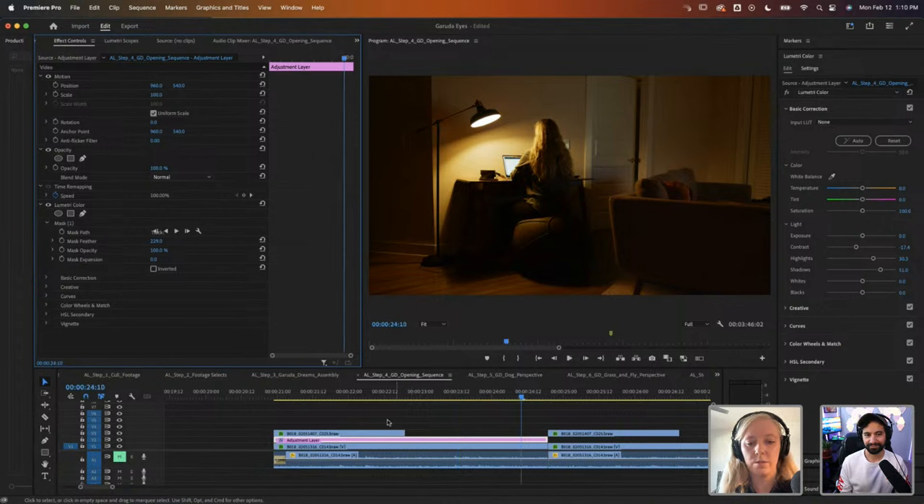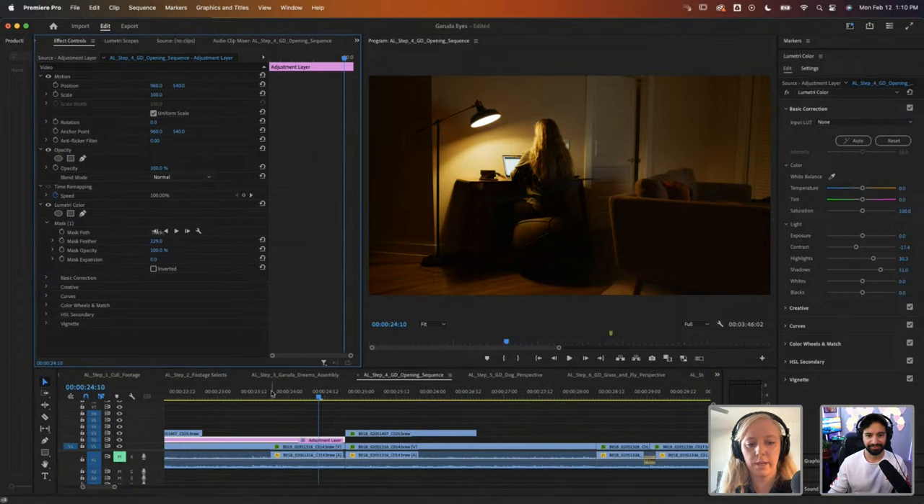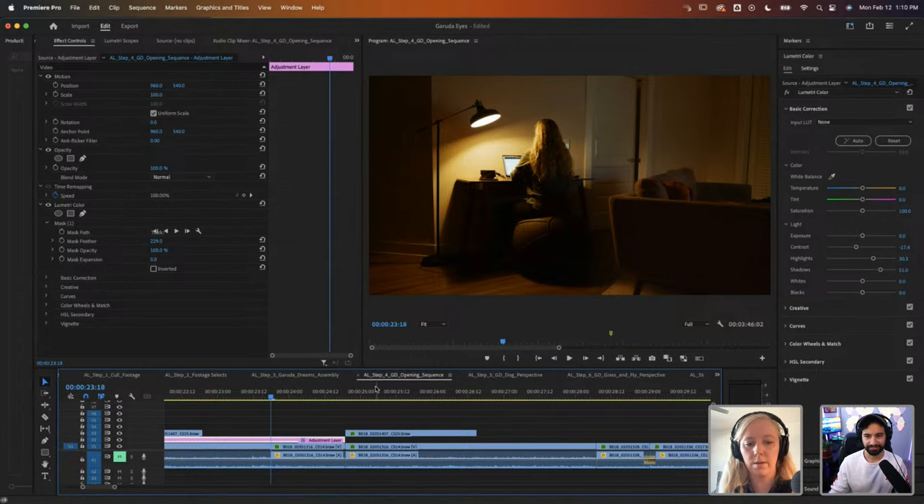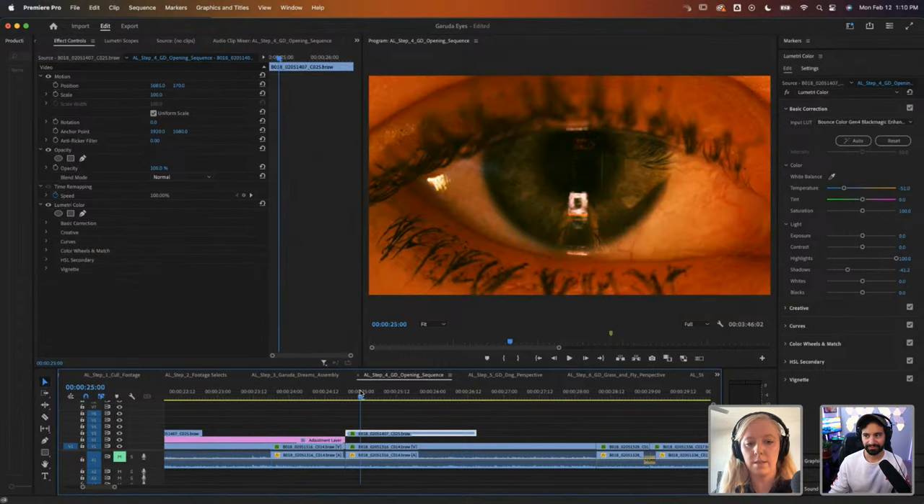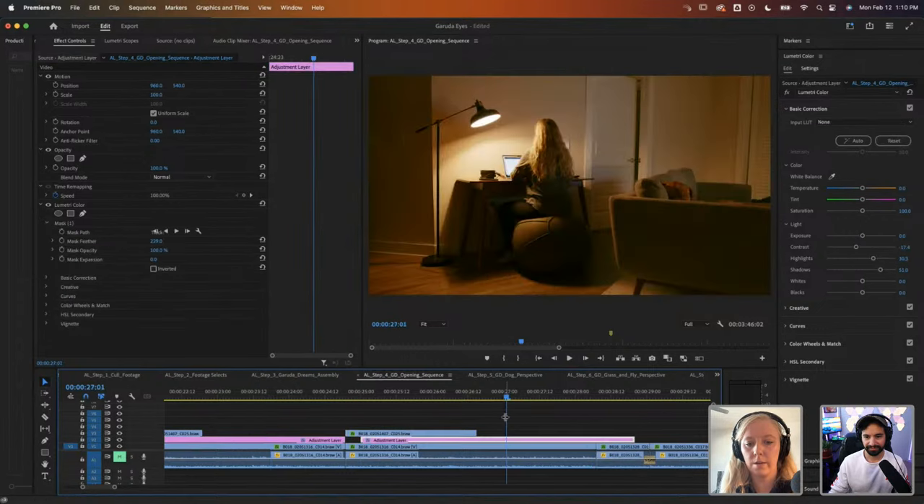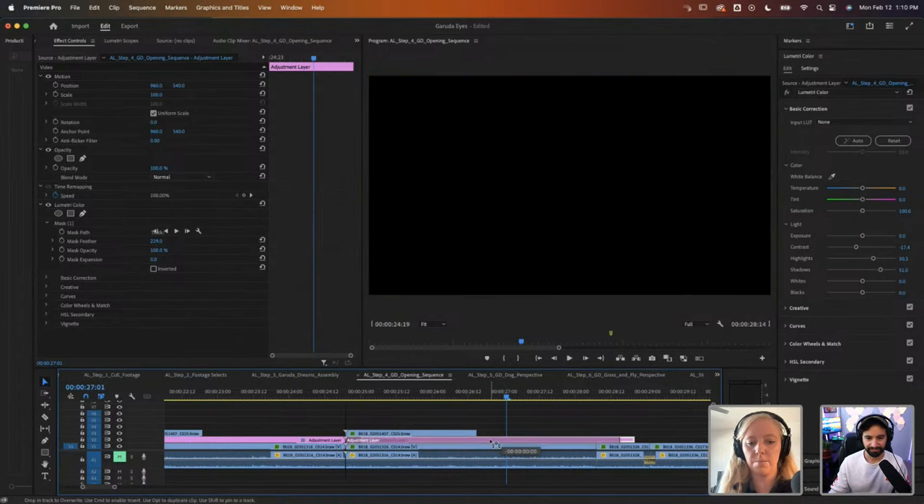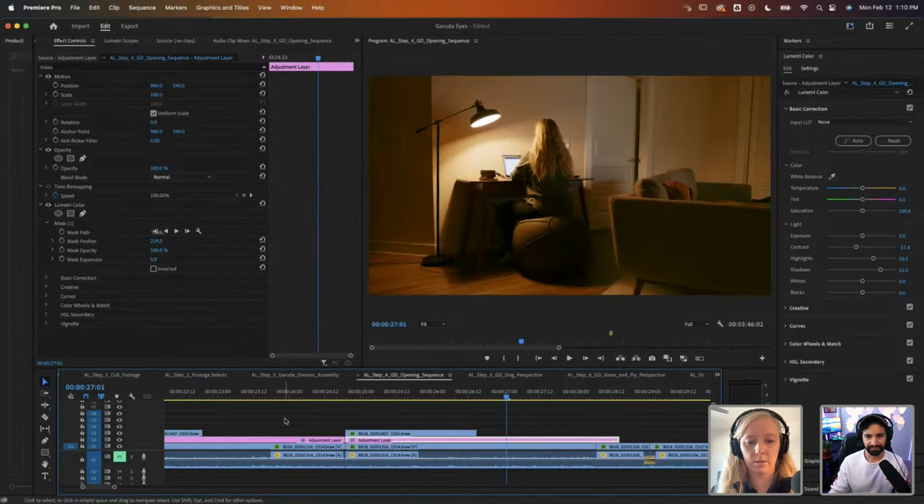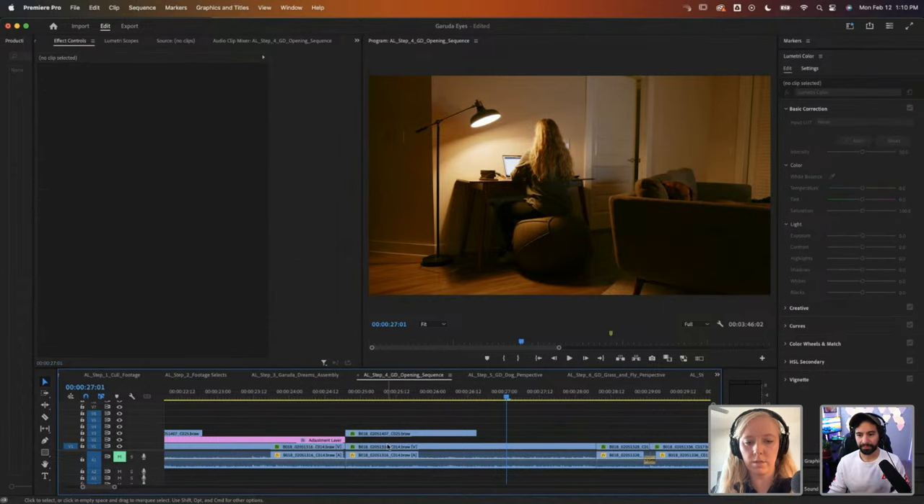All right. So we would take this adjustment layer and just make sure that it's copy pasted to the correct layer of where we needed it to be, but I'm actually gonna delete this for a second.